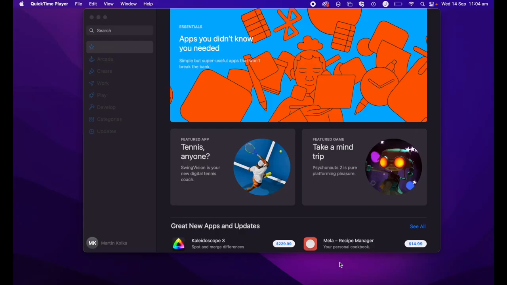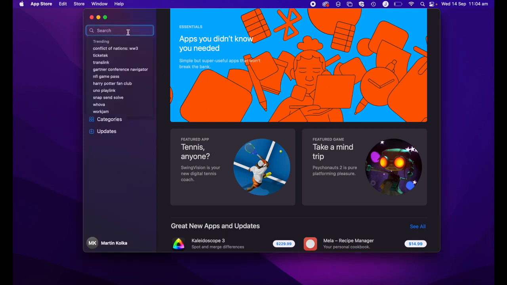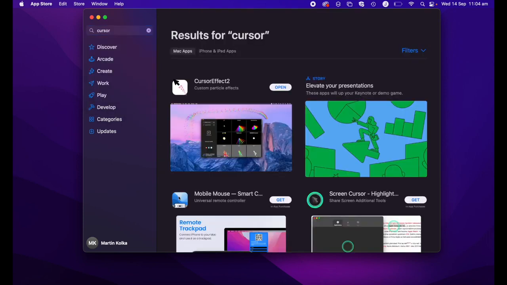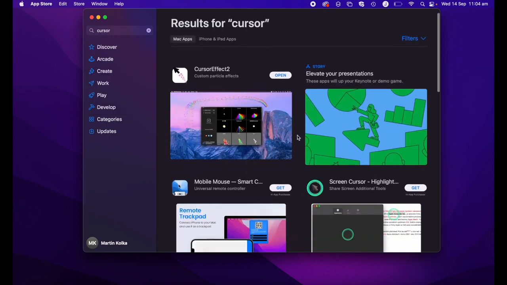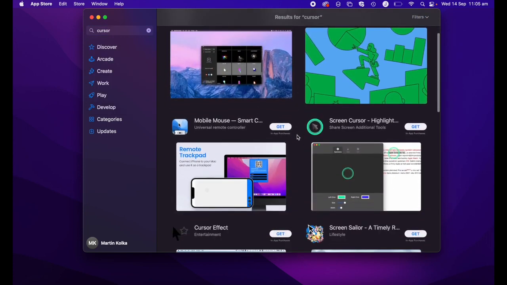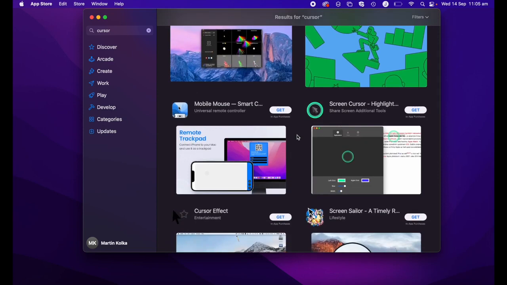Okay, so some great easy options to customize your cursor, but what if you're looking for even more customization options? Well, there's actually a wide variety of third-party apps that you can use. So you can see here, I've got the App Store open. If you go ahead and open it up and then just search the word cursor in the search bar, you'll get a whole host of options, a whole host of applications that allow you to edit and customize your mouse cursor in a variety of different ways.